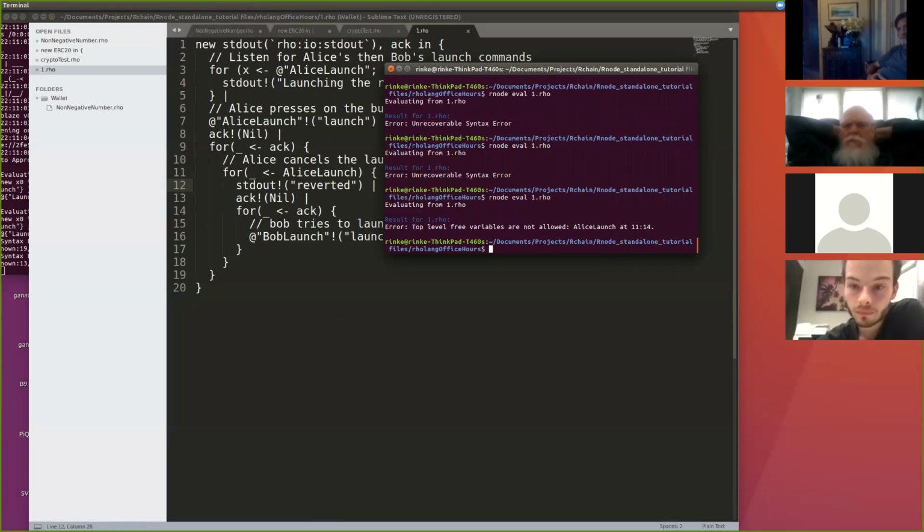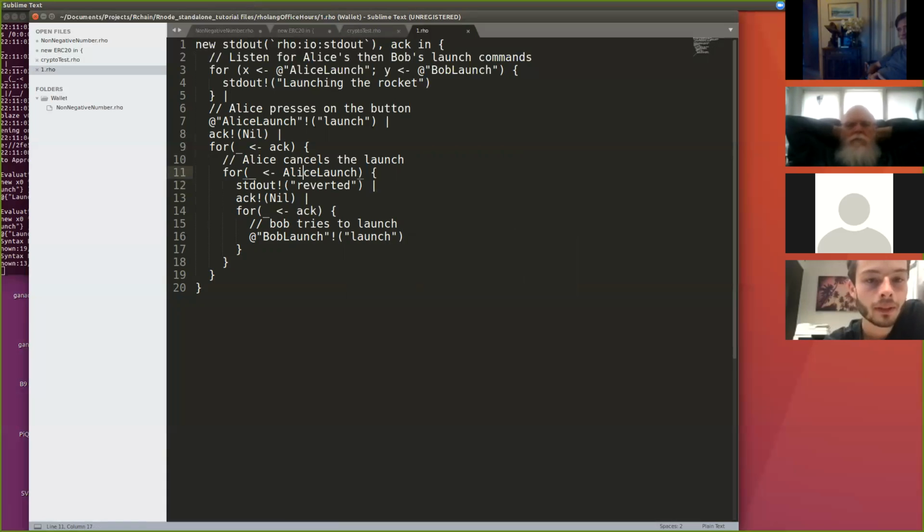Oh, wait. Alice launched at 11:14, so that actually is nice debugging. Okay, so what's the problem here? Quotes? Oh, at quote. That's because this one would be a free variable, and that's not possible. So like here, I'm sending on at Alice launch, so here I also should listen on at Alice launch. Do we have all of them? Yeah, I think so. Let's hope.